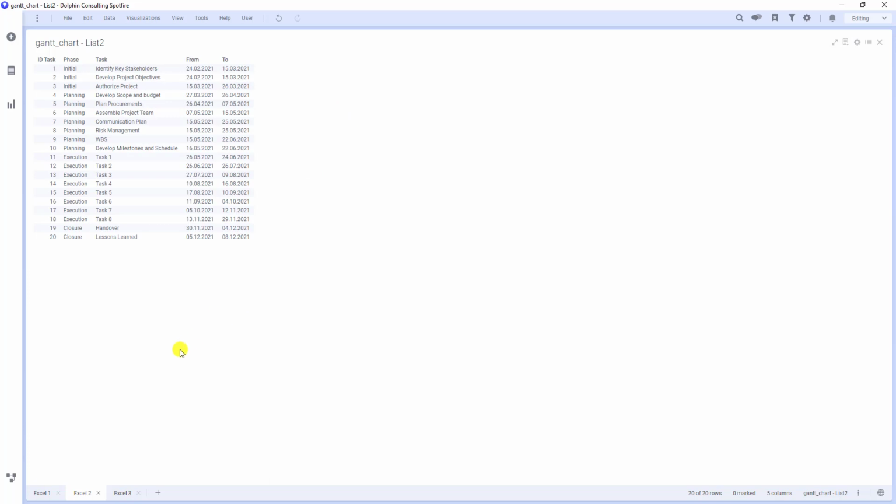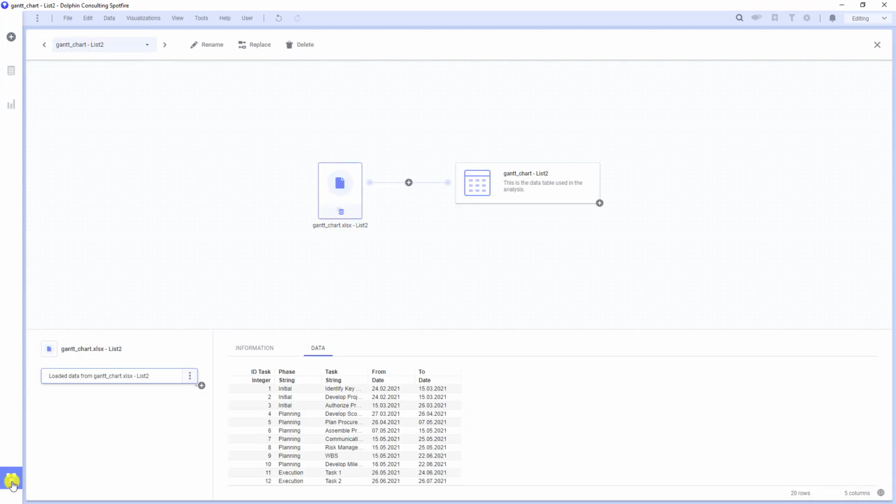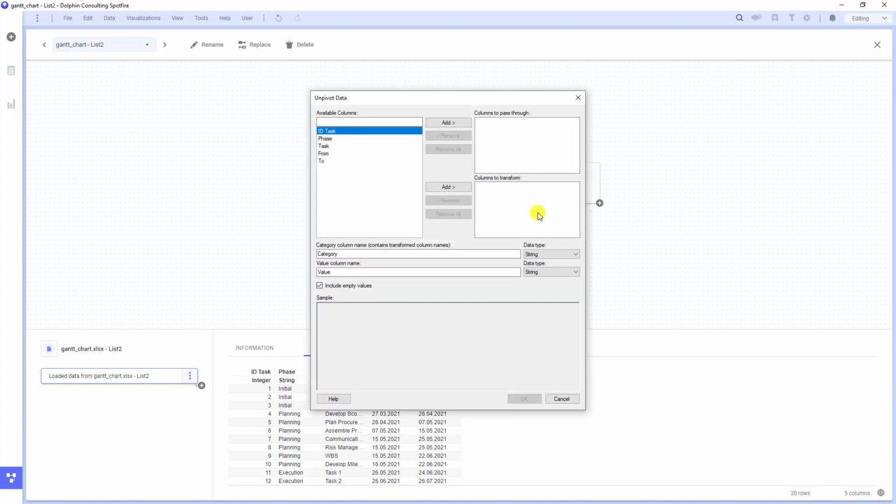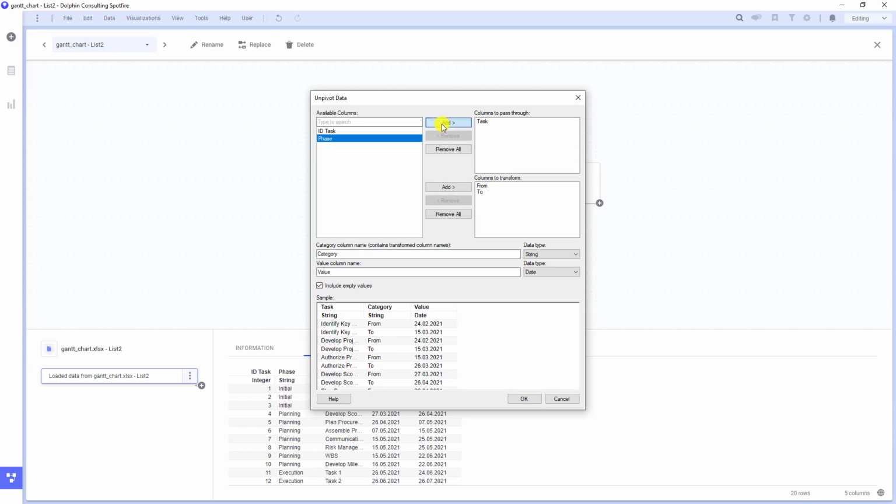So, let's go to data canvas and add transformation. Select unpivot. Okay, then we need to select which columns should be passed through and which columns should be transformed. So, from and to transformed and the rest passed through.